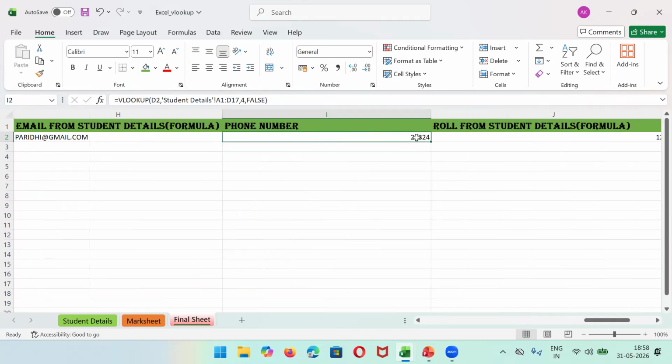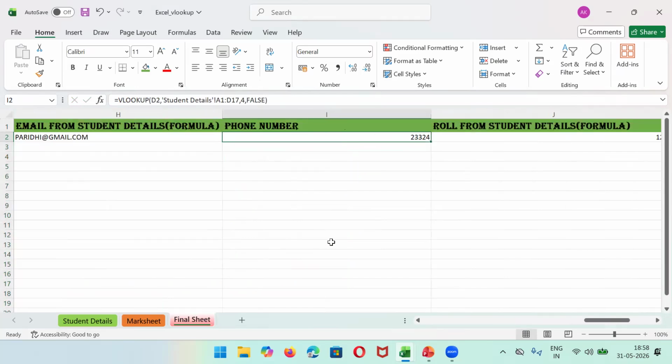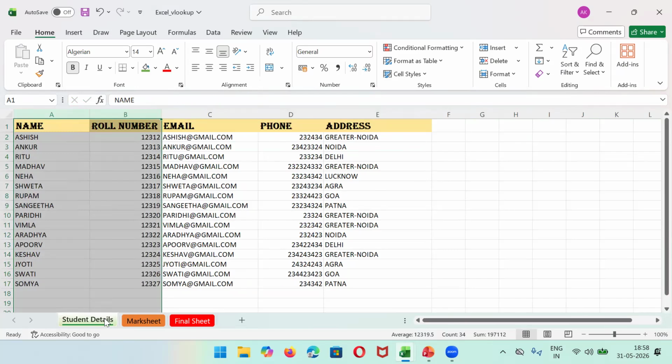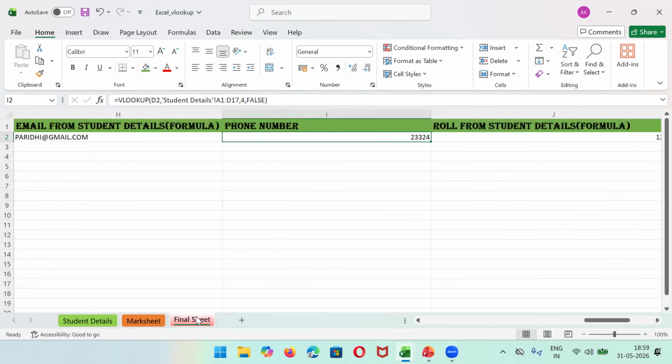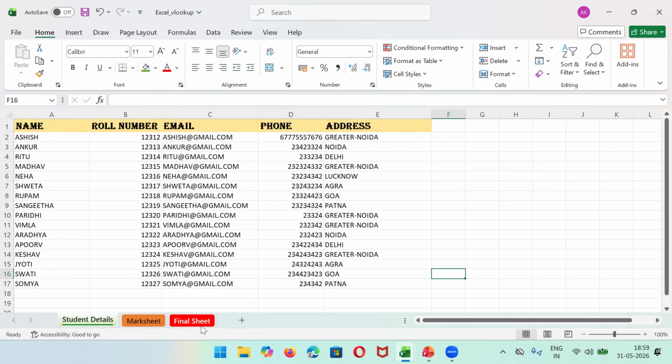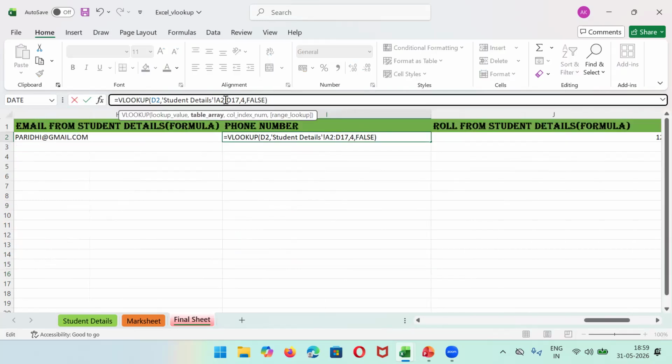All right. So it will make an exact match. So it is like, this is the phone number 23324. Okay. Let's change it and see the magic. Suppose if I change the phone number and if my formula is correct, it will automatically update to this place as well. But if my formula is not correct, then it will not update to this place. Okay. So A column, B column, my assumption is it is right.